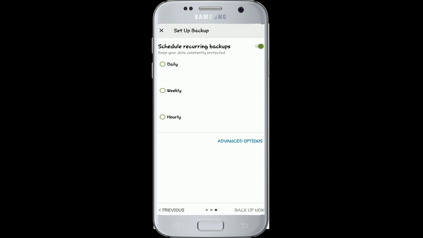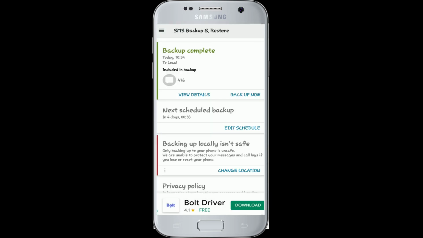Now you can choose how frequently you want to back up your data, whether it is daily, weekly, or hourly, so that you won't have to remember to back up your data in the future. Choose any one. I'm going to choose this and click Backup Now. Your backup is completed. And after that, your data is backed up. After you've backed up your data, even if you accidentally delete your messages or call history, you can restore it.